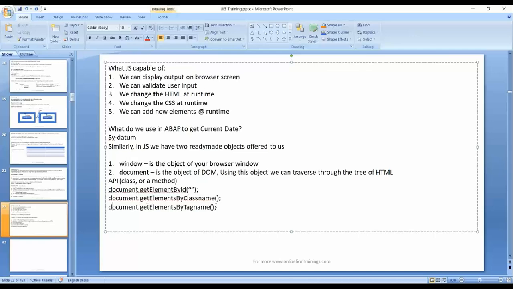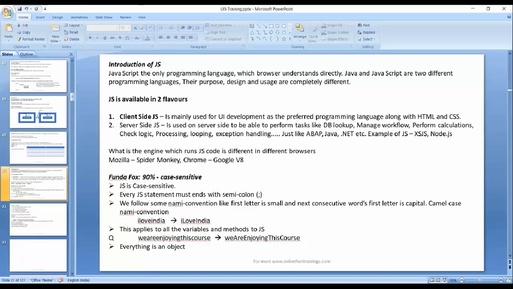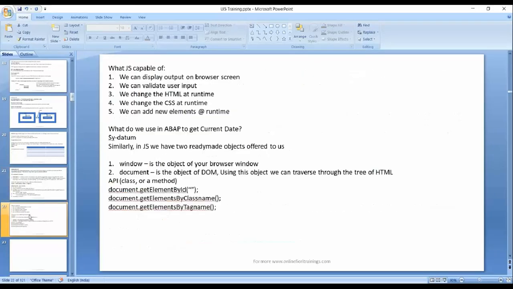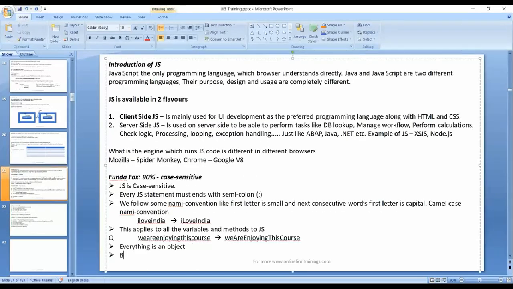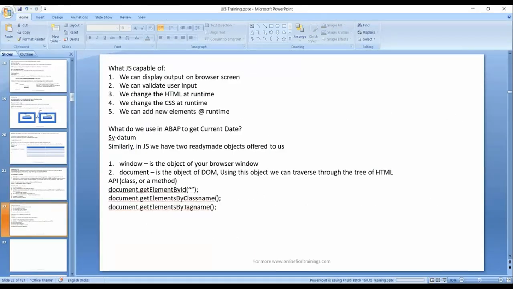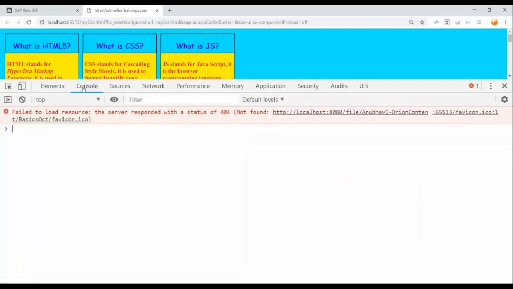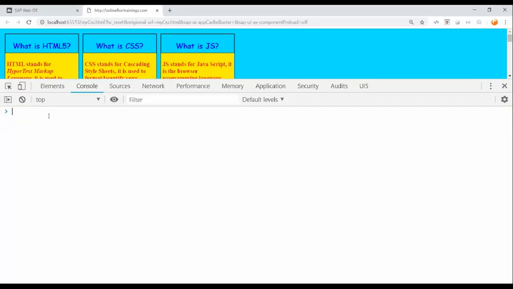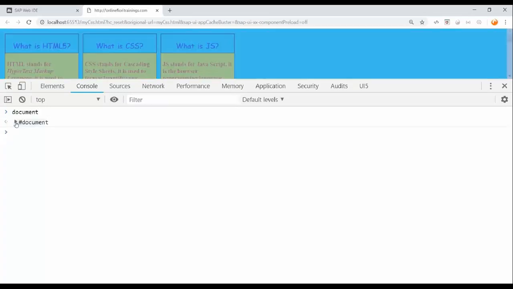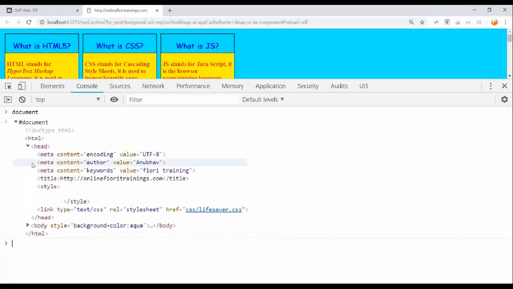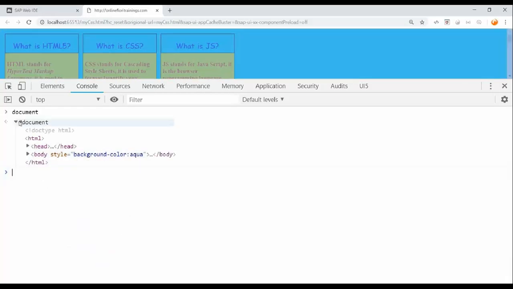Guys, you can test these methods directly in the browser. How can you test them directly in the browser? Because the browser understands JavaScript directly. Let me show you. I can go to the console and say please get me document. Just press enter on document. You see this giving me the entire HTML DOM. See guys, that's my DOM object, that's my document object.